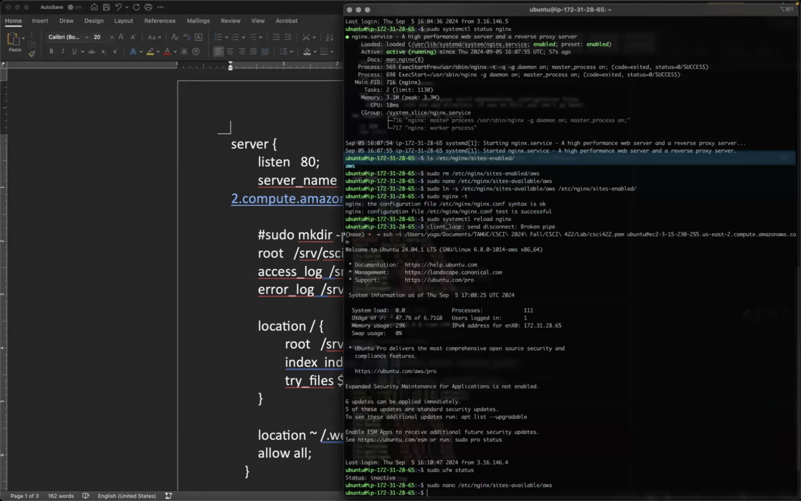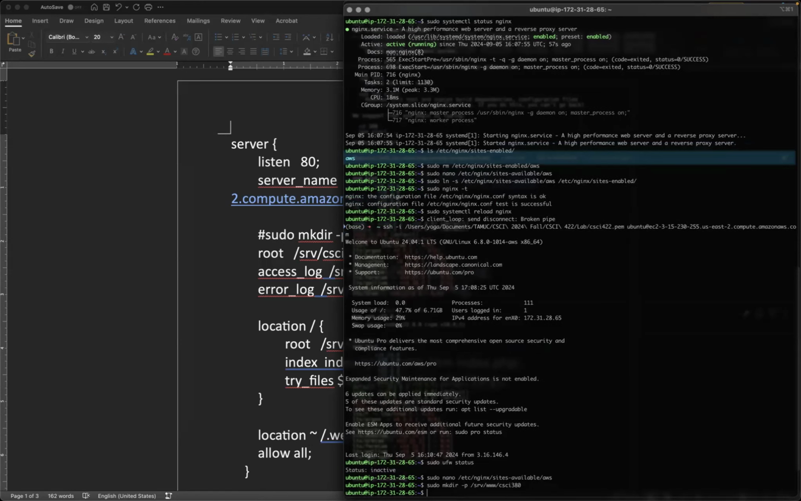Okay, so if we need to create a folder, we use sudo and then mkdir, make directory. The -p is for the privilege, the permission. If I want to create a folder called srv, and under it a folder named www, then we can make it like this. Or if I want to make it more specific, like CSCI 380, I can also create a folder this way. So if you want to follow me, create the path like this.